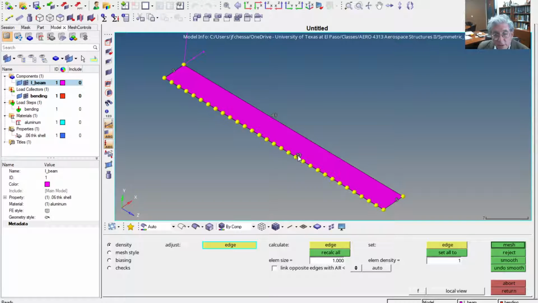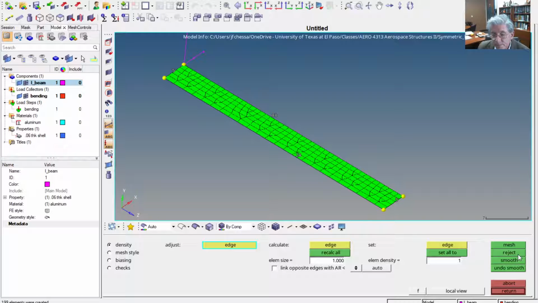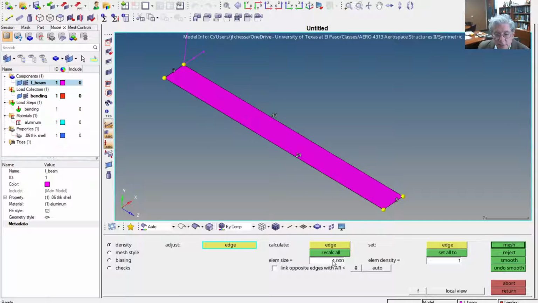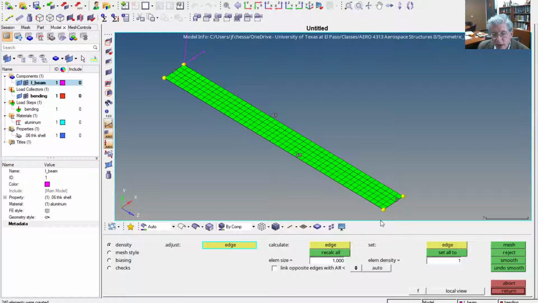Or we could go back and change this to be something else, right? Mesh, there it is. Or the easiest thing we can do is you can go right here under element size and set the default element size to 1 and then just hit recalculate all. And I think you'll get the mesh that I got.